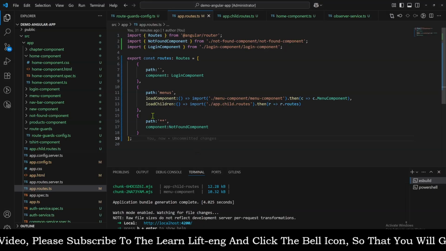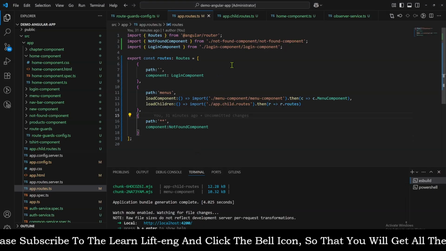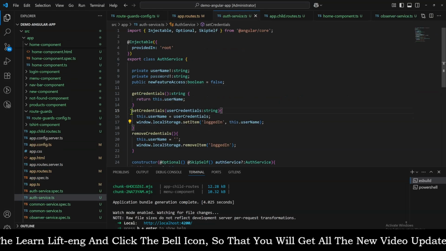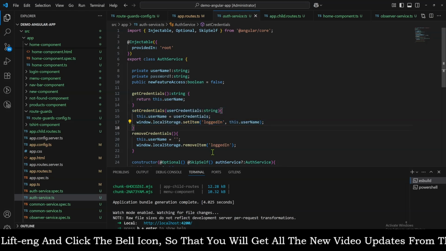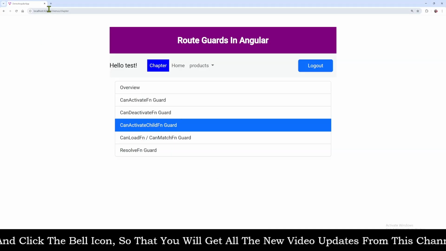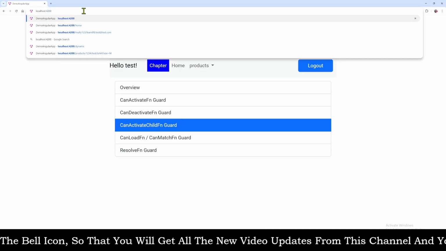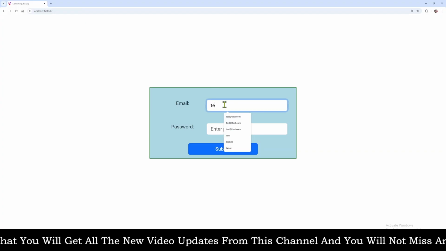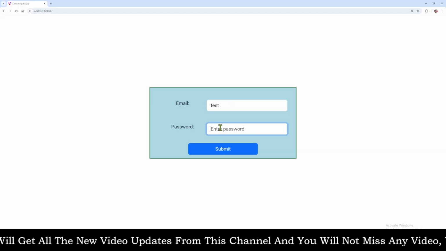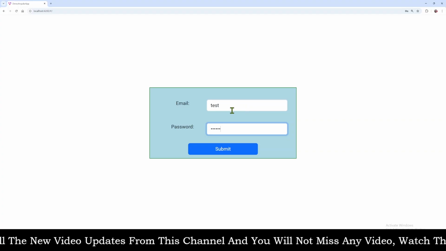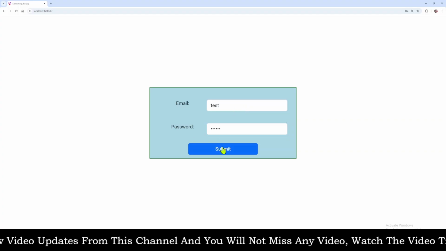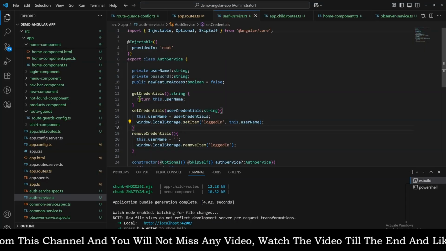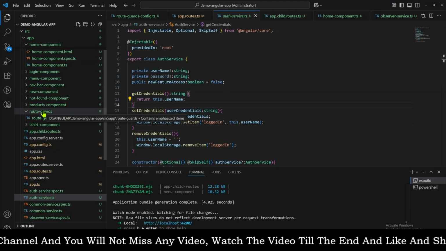So for this we have our service, which is nothing but the auth service. So now we have created a login component. Inside the login component, whenever a particular user logs in, let's say test, and I haven't given any kind of validation, some password over here, and then once the user submits it, we are actually using the auth service. So let me walk you through the login component as well.